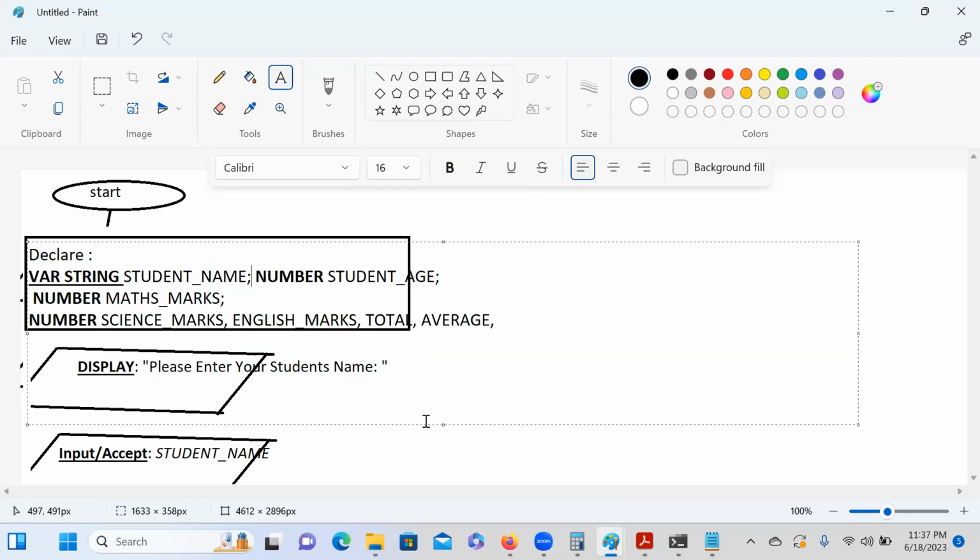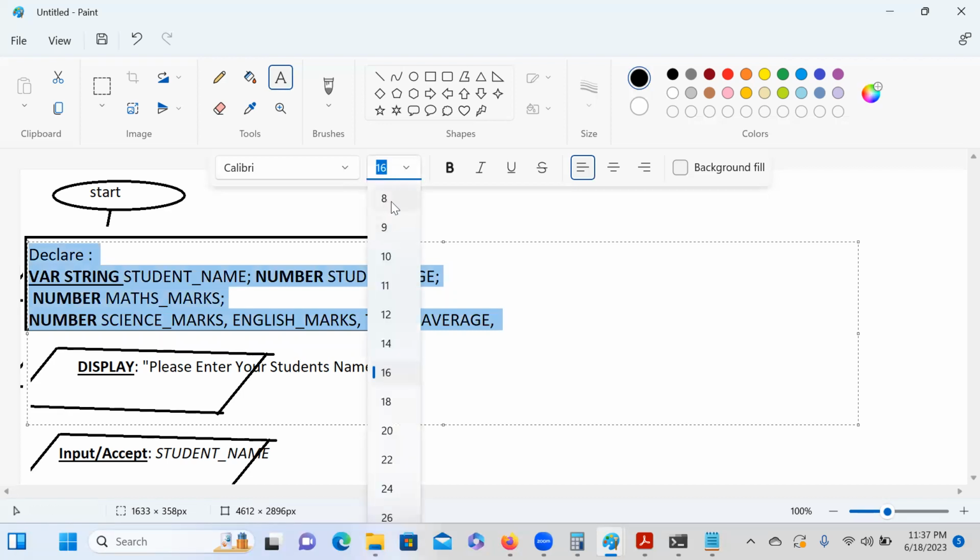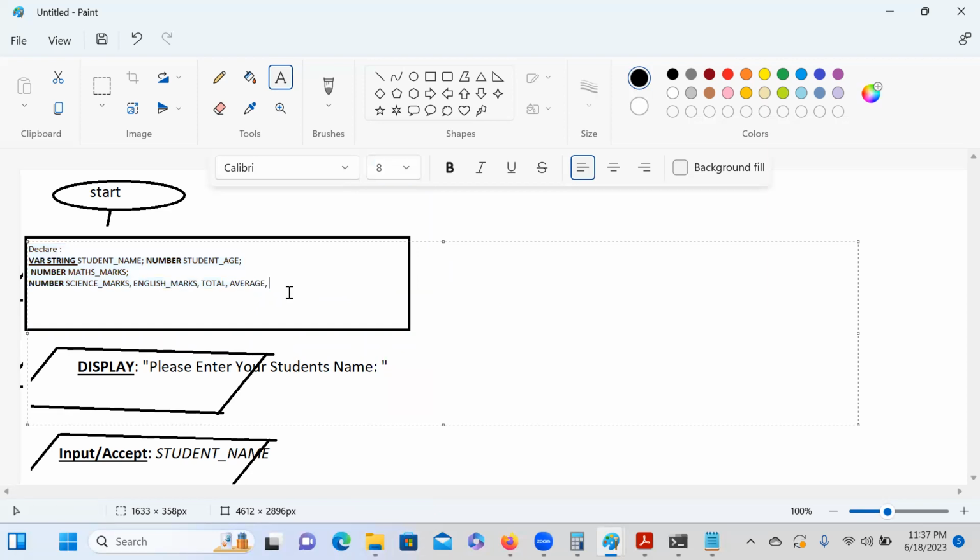I'll do one thing. Give me 1 minute. Or I can reduce it also, maybe so you can see more. Okay, this is better. You're able to see my screen, I think. Yes, sir.